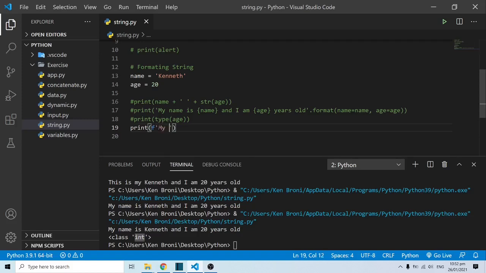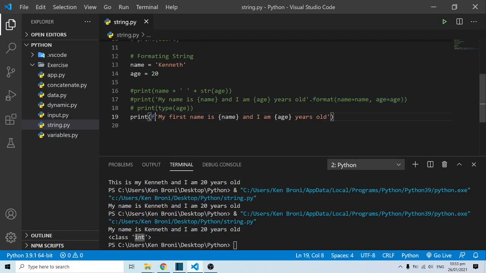So I can say my first name is, then just as we did over here, we're going to put out the curly bracket, and I'm going to pass in the variable name. So this is a variable name, and I can continue and say, and I'll put in this over here and pass in the variable age, years old. So with a formatted string, this is all that I need. I don't need to add in positional arguments as we have over here. And the only trick over here is I only needed to bring the letter F in front of the string.